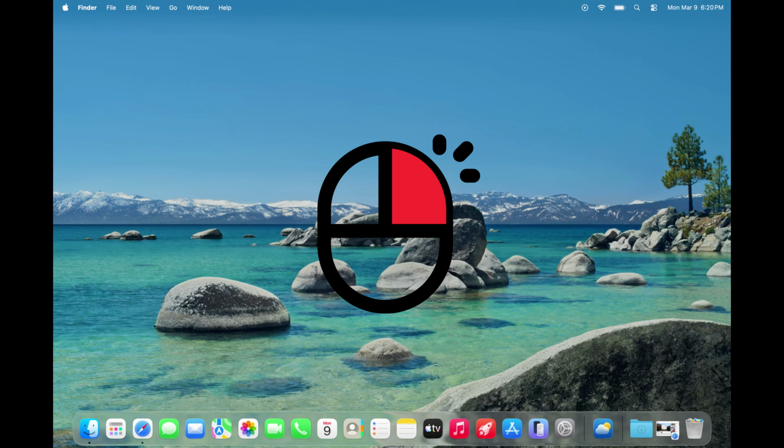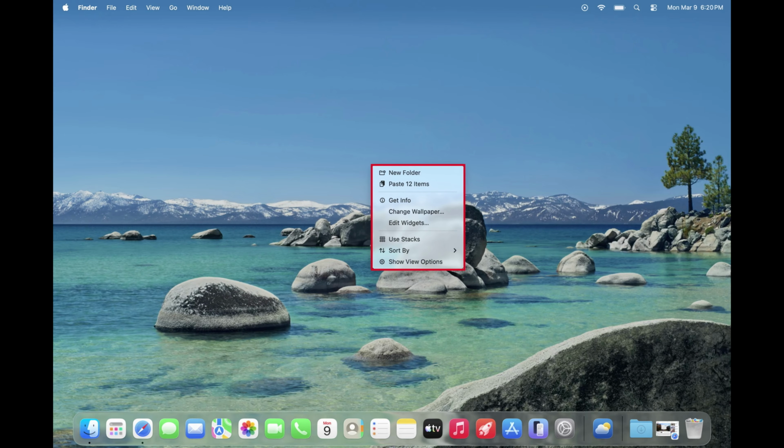Going forward, when you right-click on items with your mouse in macOS, it will open a context menu similar to how it does on a Windows computer.